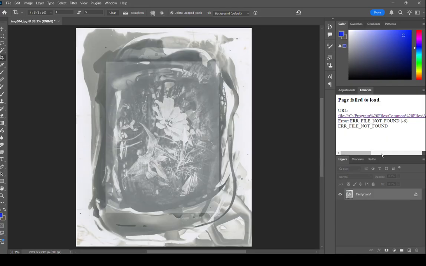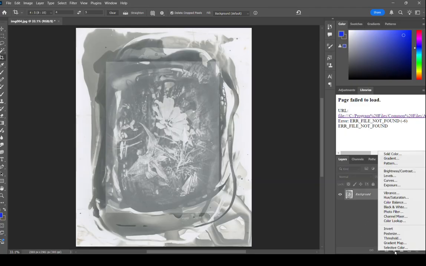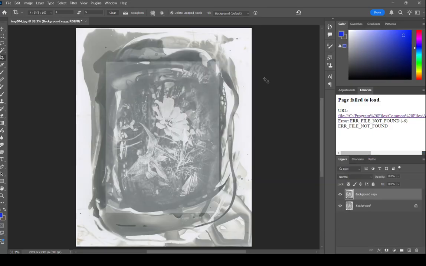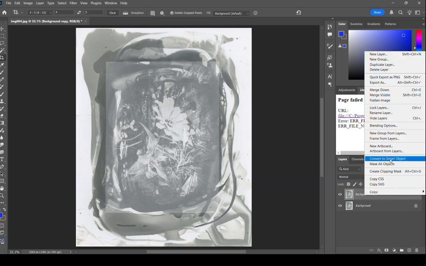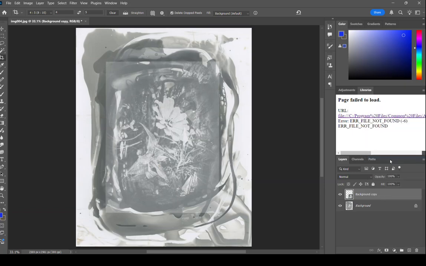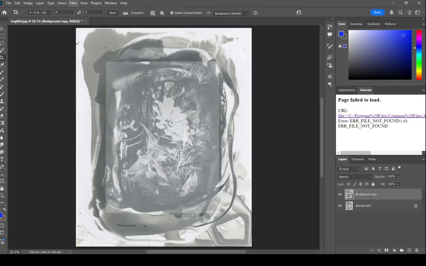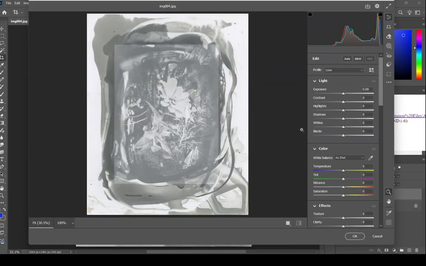The actual print was also a little bit low contrast, but now you have an opportunity to fix that up. You can open this up in Camera Raw to do that, and you can also use the adjustment layers down here. So I'm going to right click on this and say duplicate layer. And then this one I'm going to turn into a smart object. So right click, convert to smart object. I like doing the smart object, so when I go to my filter, Camera Raw filter, if I want to make changes, I can go back and continue to make changes.